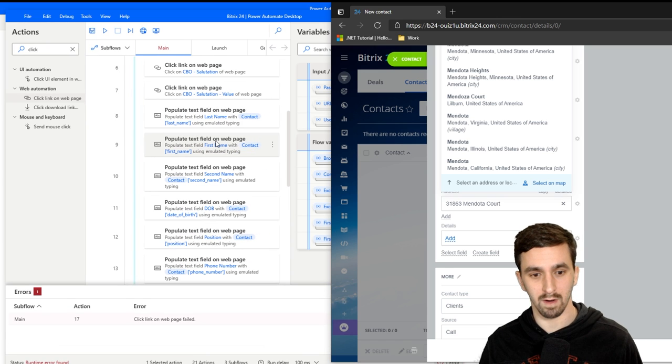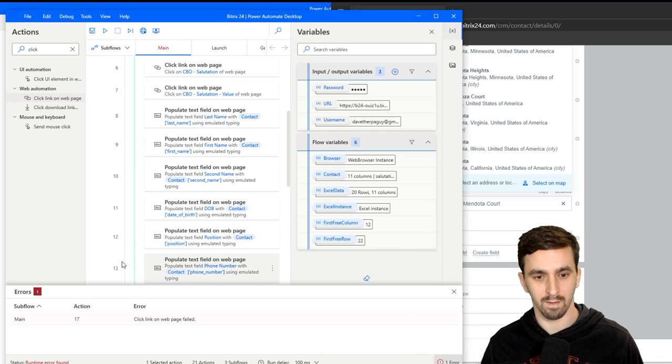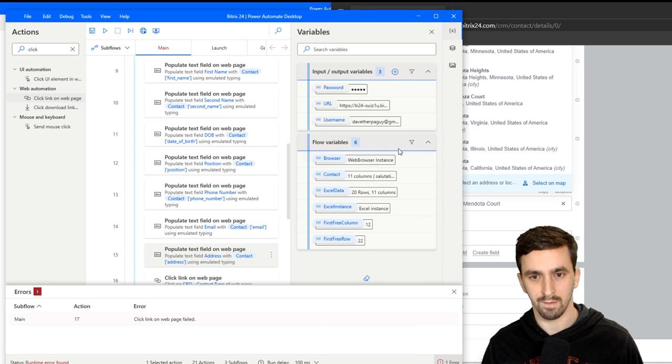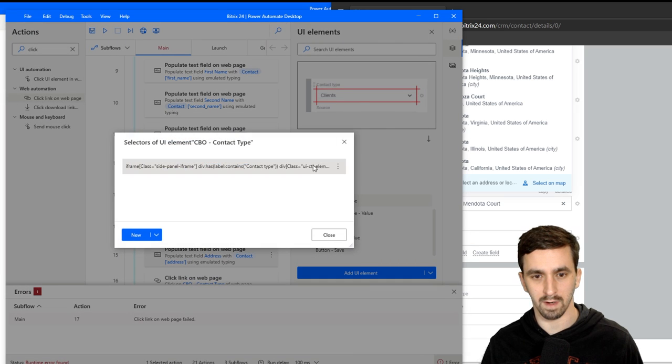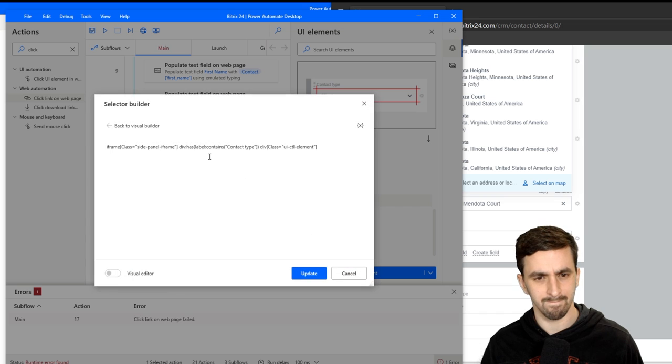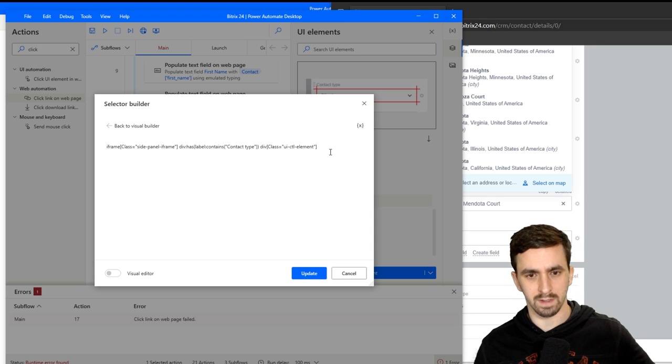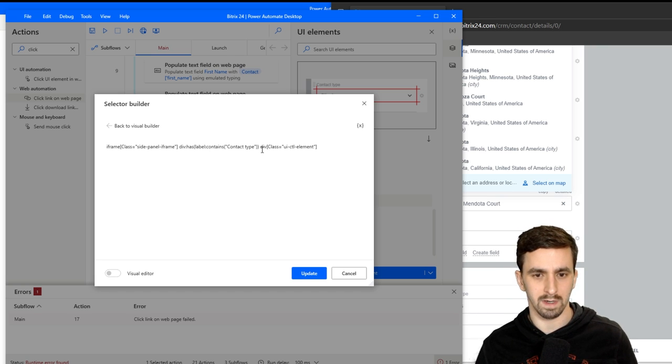Yeah, it's just not opening. I feel like it's not clicking the contact type. So take a look at what's going on with the contact type combo box. It should find a label that contains contact type inside the iframe, and then find a div that contains the label contact type.